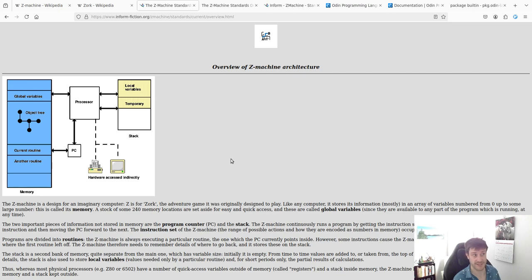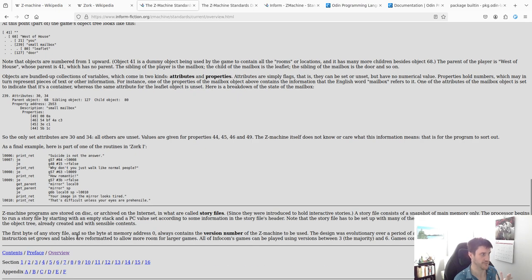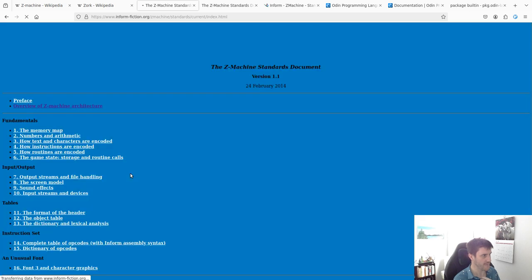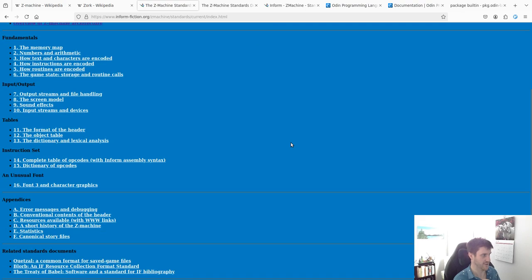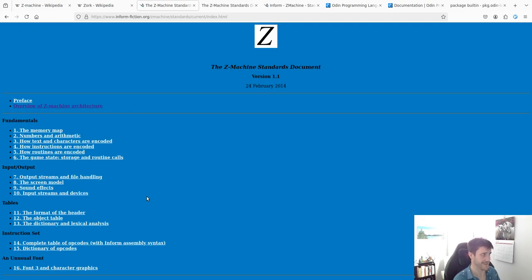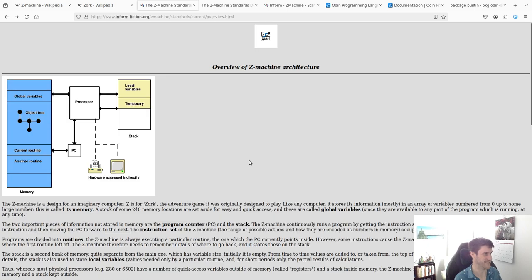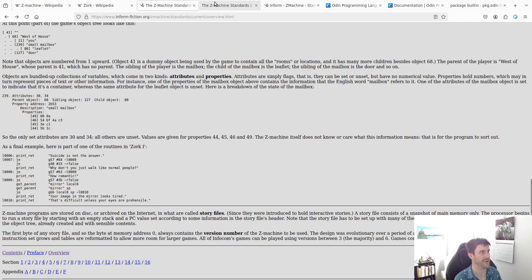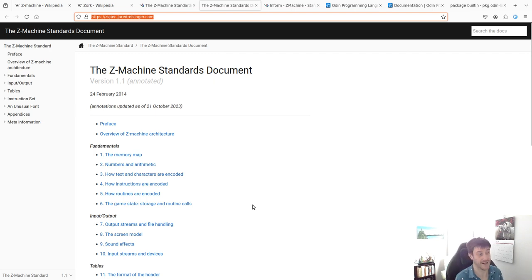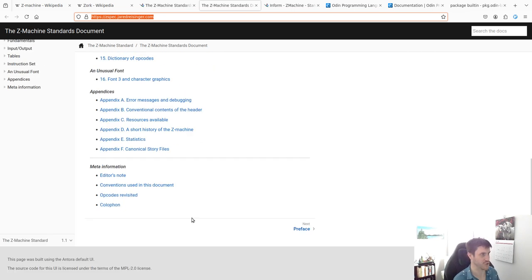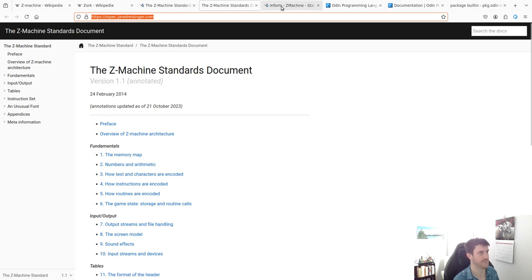And there are specifications on how it all works. There are a couple of standards documents. This one is the original one that someone wrote. It's been updated a few times, but it's fairly old. As you can see, it was written back when people wrote in raw HTML, I guess, so it's not very well laid out. And so someone has annotated it and made a much nicer to read standards document.